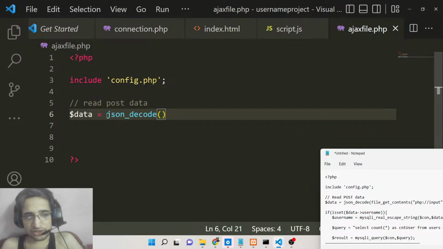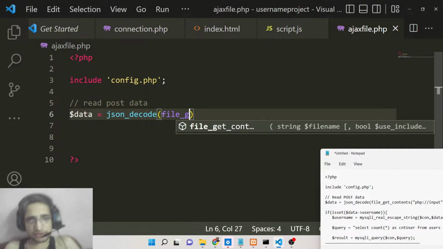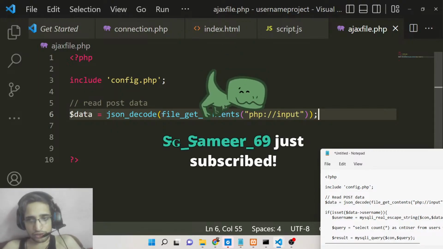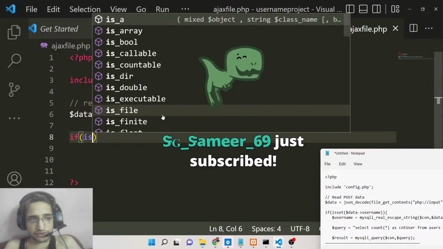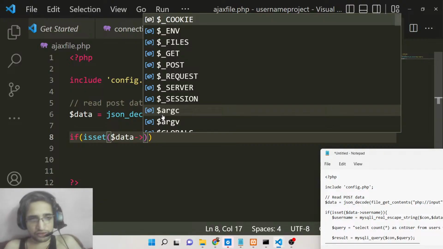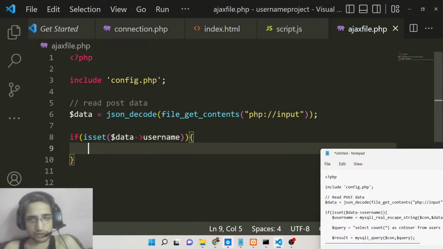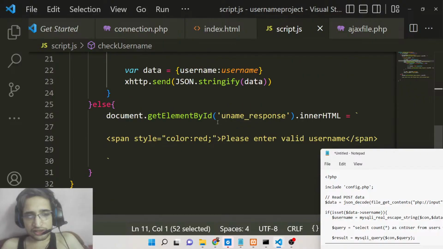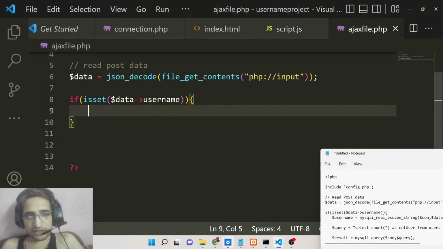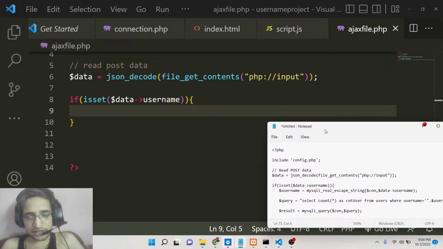Now we need to decode this JSON, so we are using json_decode. So now to get the content, we will say file_get_contents, and here we will provide php://input. So in this way you can get your username. And after this, guys, we will first of all check here isset, and here we will put the data, which is, there is a property called username. You will see inside the data we are passing here, we have a property inside this data which is username. So here we are getting the data arrow username. So in this way you can get data inside PHP.